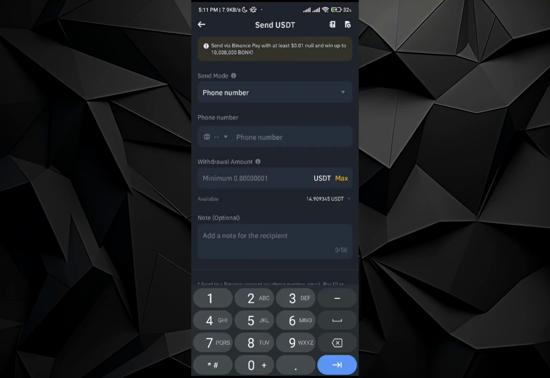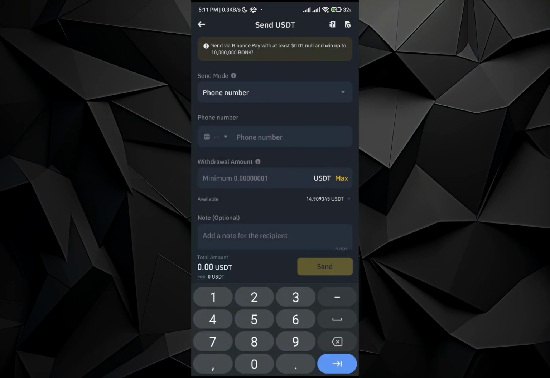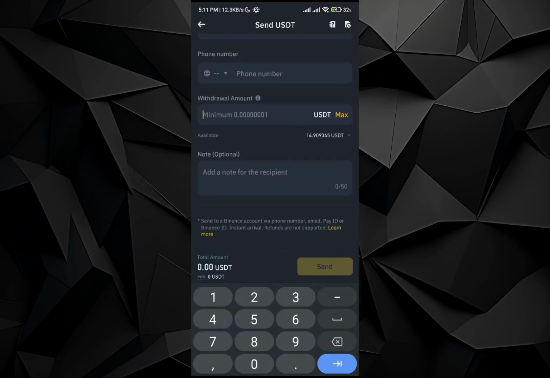number and then type in the phone number and then select the amount that I want to transfer, and that's how I can do it. So my phone number will receive the amount, and I can withdraw that amount using different bank accounts and other options. So that's how it goes.